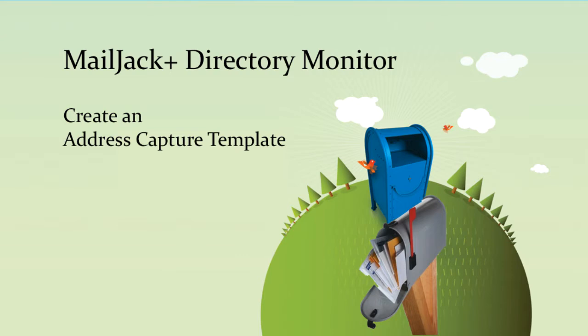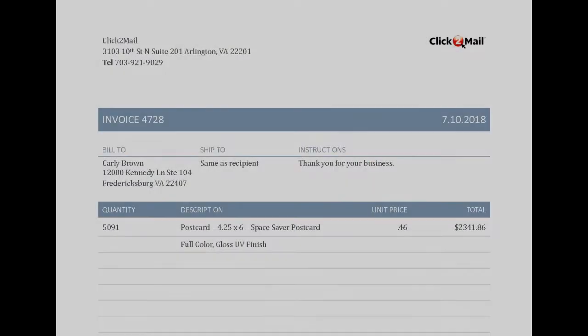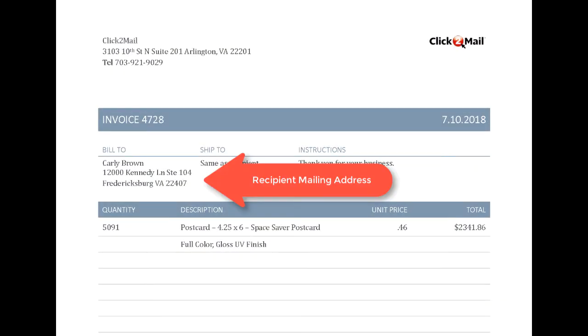The MailJack template you can create can be saved and reused for future mailings. For this tutorial, I'm going to create a template for an invoice that I mocked up with some mailing addresses already merged onto it.